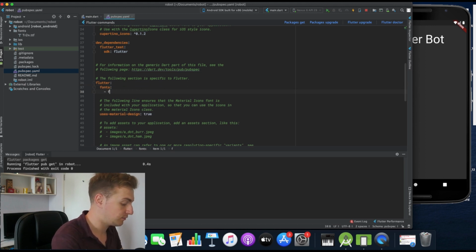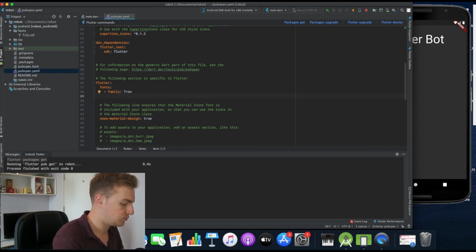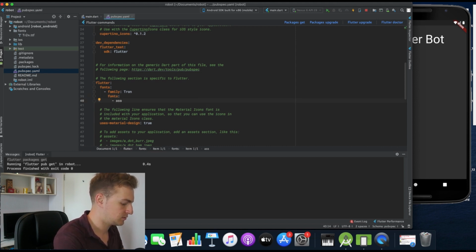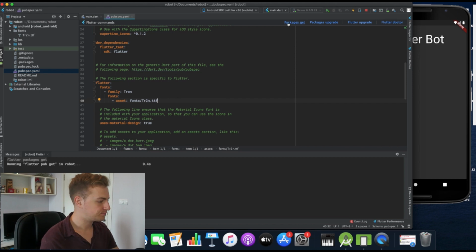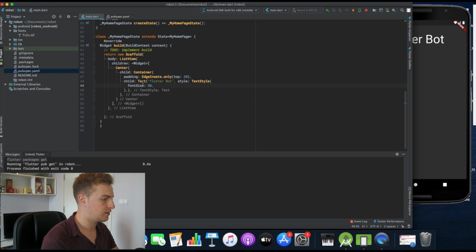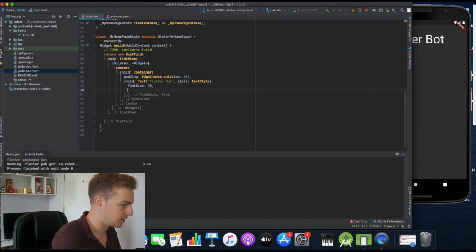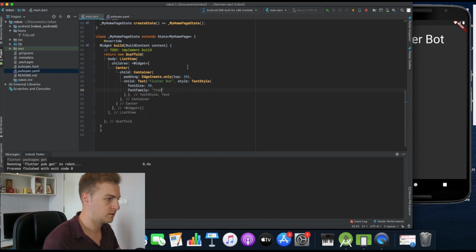First you have to set the name of the font, so let's set the family to Tron, and then you would set the path to asset, and that is in fonts/tr2in.ttf. Let's see if we can get that. There we go. So in your main you would go down, and there in your text below the font size, let's set the font family to Tron, and we would save it.